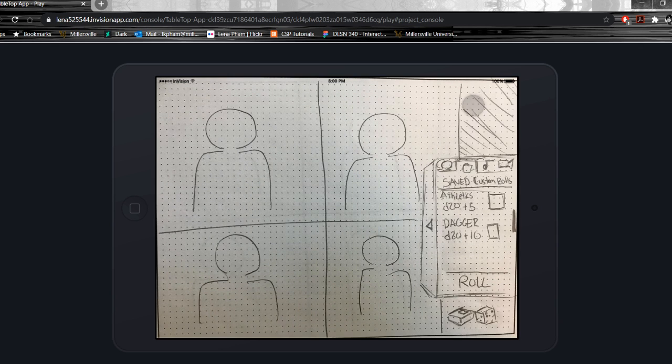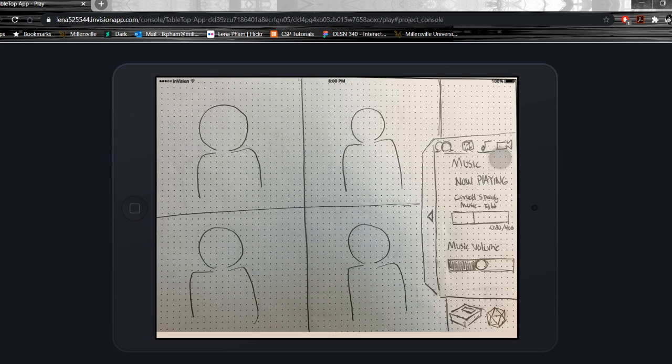You also have the custom rolls. Sometimes it gets tedious to roll, so you can make custom rolls here. Click roll. Music: for a player, you cannot control music unless you have a special role. So you can see what your GM is playing and control the level of music that is being played.